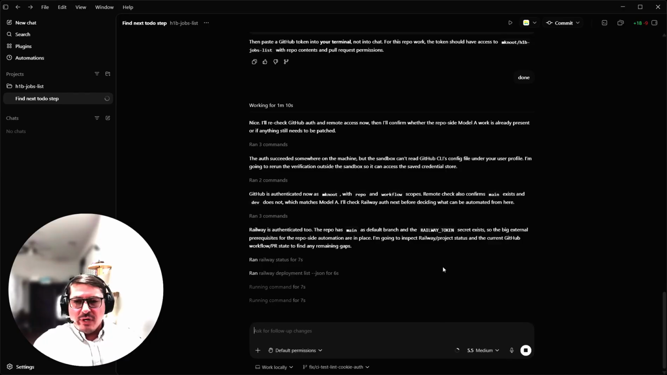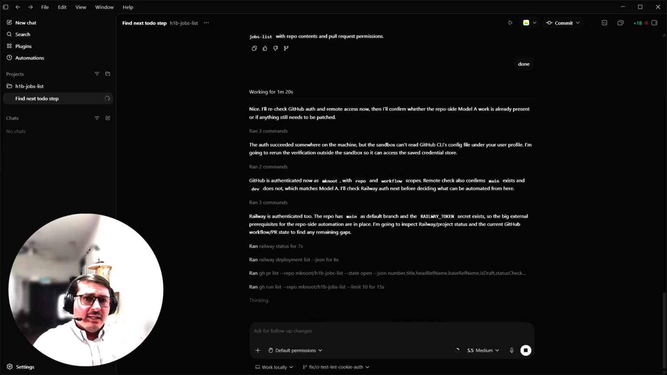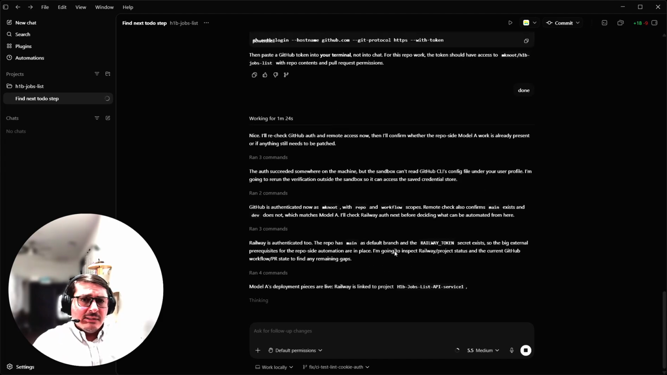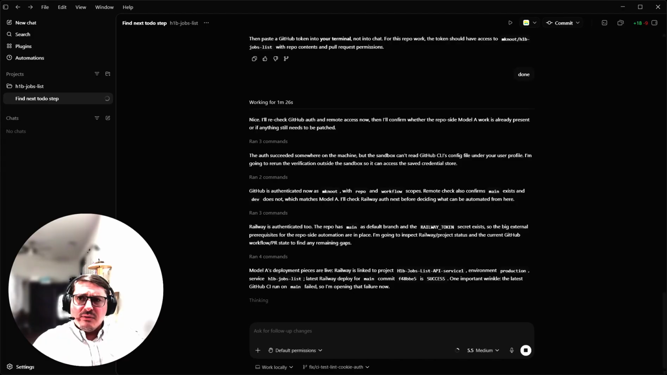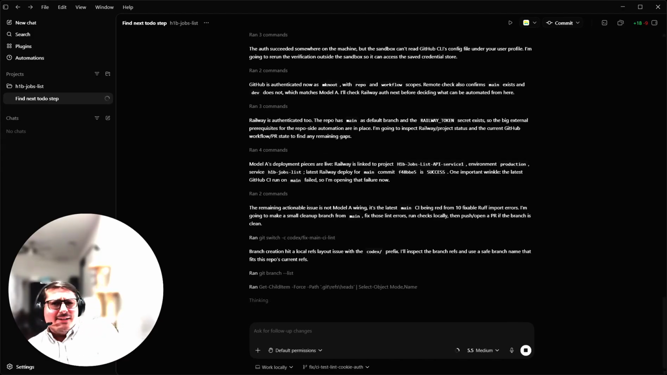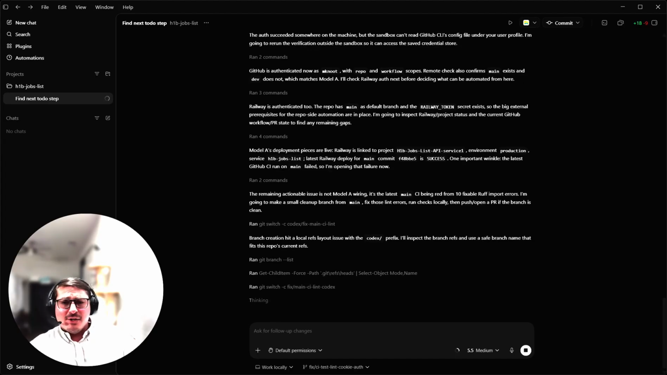It is now checking Railway. I think Railway has a connection to GitHub, so if GitHub's authenticated, Railway should be authenticated. At least it is authenticated here, and it wasn't when we first started, so I'm assuming that's what happened. Let me see what it spits out here. All right, so good news, everything's connected and we're kind of cracking away.